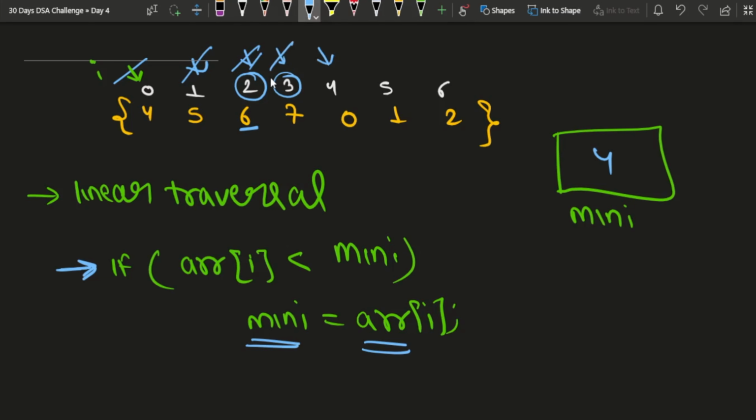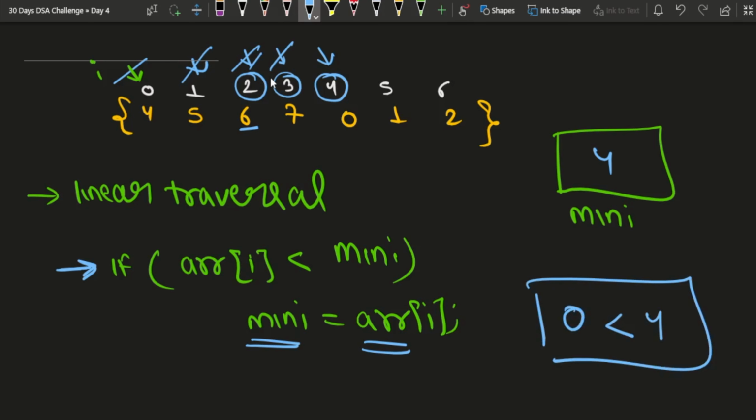And then we will again move forward our I variable. So I variable will now come to index number 4. The element present at index number 4 is 0. We will again compare it with mini. Is 0 lesser than 4? You will say yes. Then we will just update the mini variable with this 0 from this particular line of code.